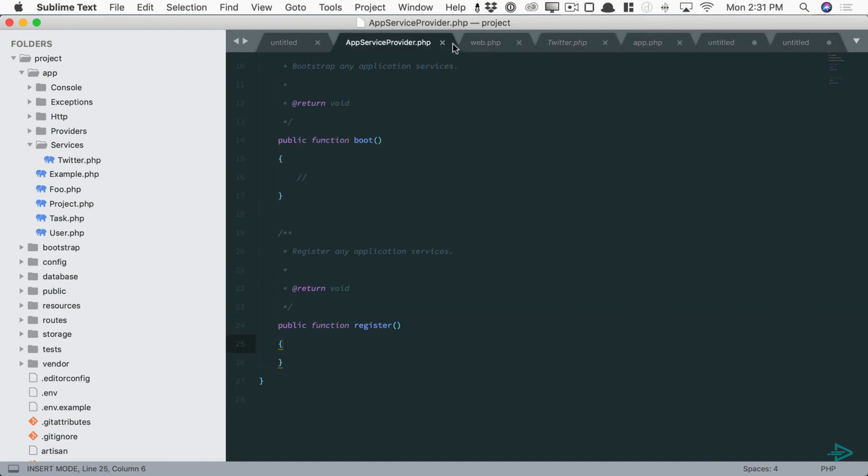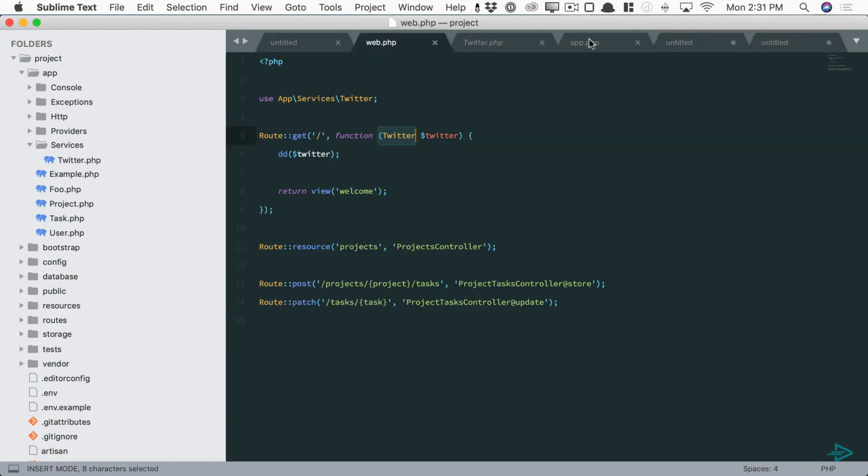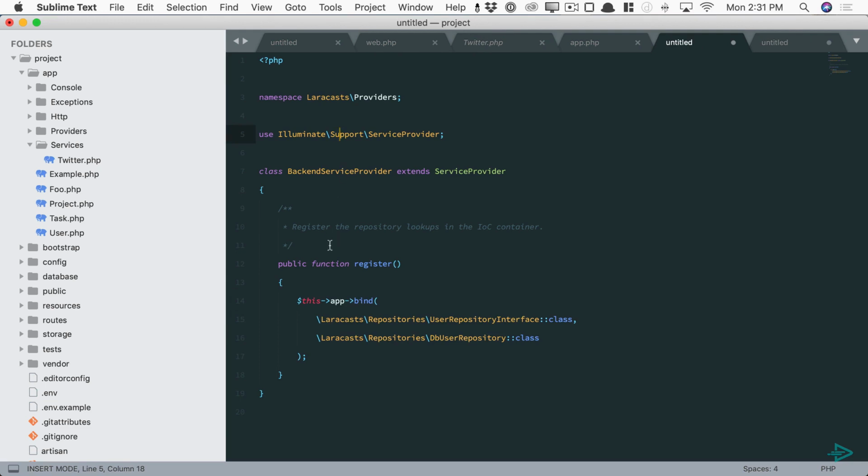Let me show you a couple of other examples I have here. Here's one many developers create. It's called Backend Service Provider. So maybe for the type of application you're working with, you're fairly religious about coding to an interface, which means whether on a controller or any other class, you don't want to depend upon a concrete class. You instead want to depend upon an interface, maybe something like this.